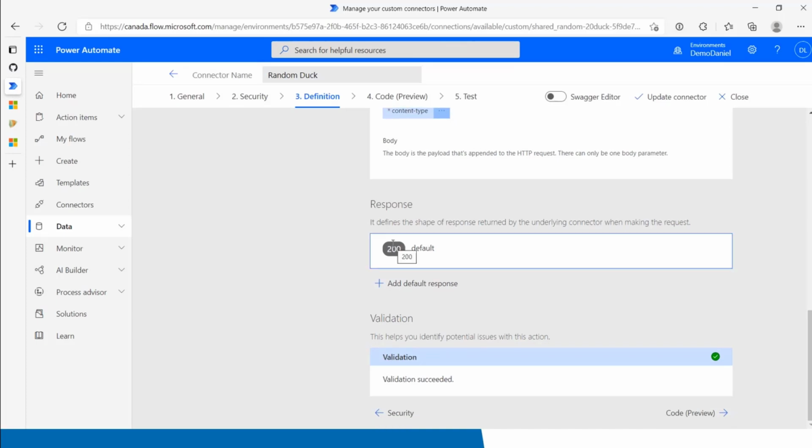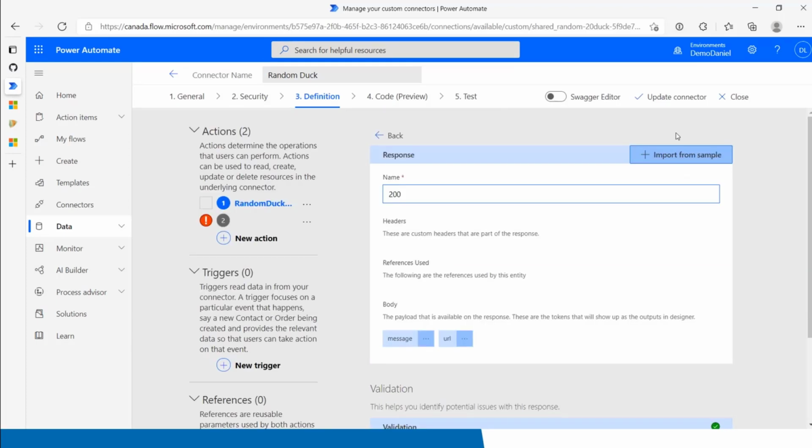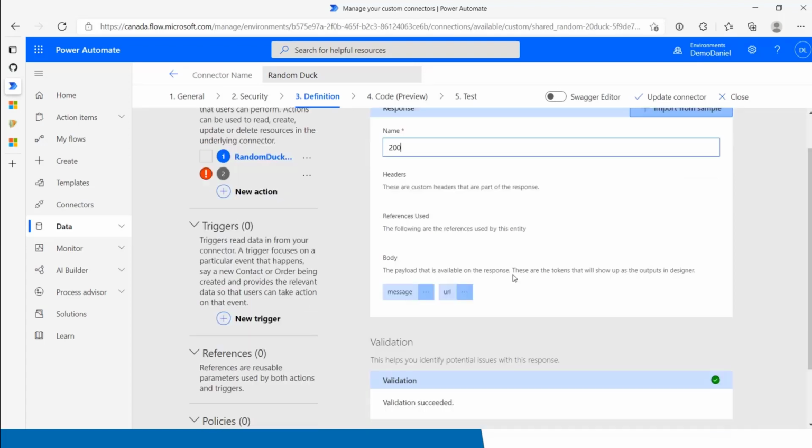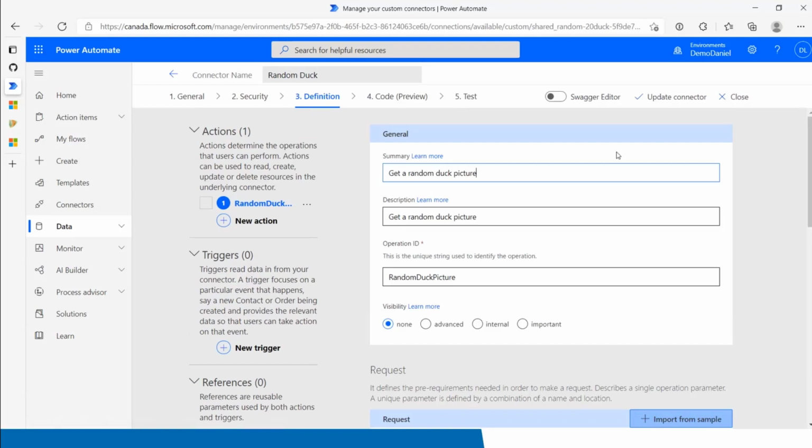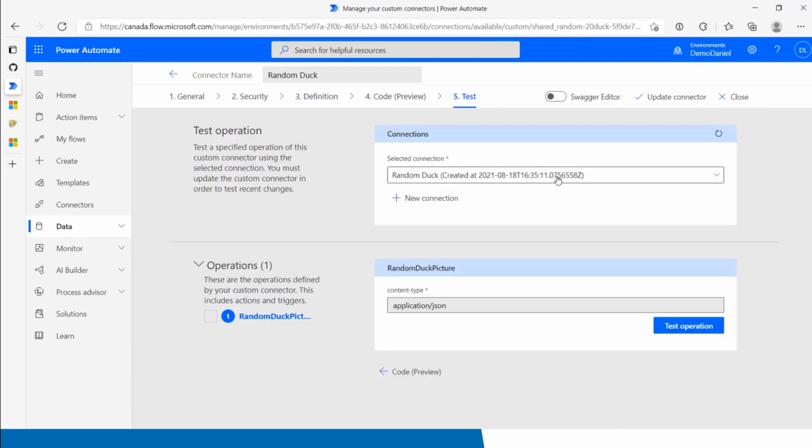So whenever you hit the response here, you can also import from sample, and then you can use a sample for what would come back from that call. Let me delete this one. When you do this for the first time, you have a button here instead of update connector, and that's going to be create connector. If you click that, it will create a connector, and then you will be able to test your connector. There's also a code part, by the way.